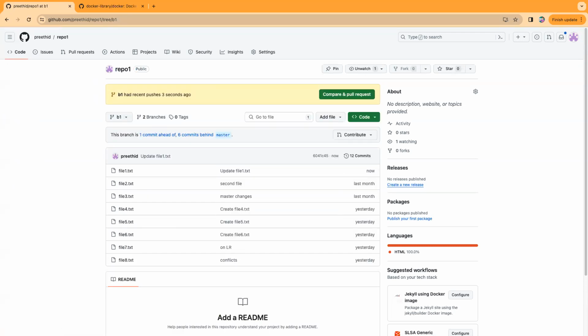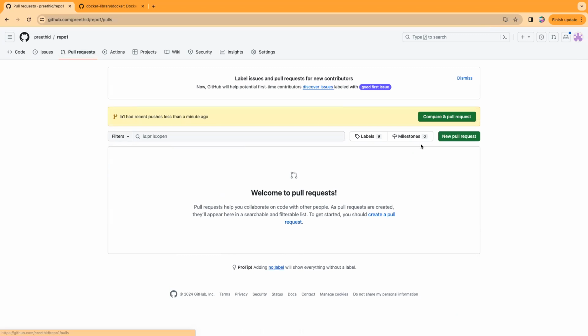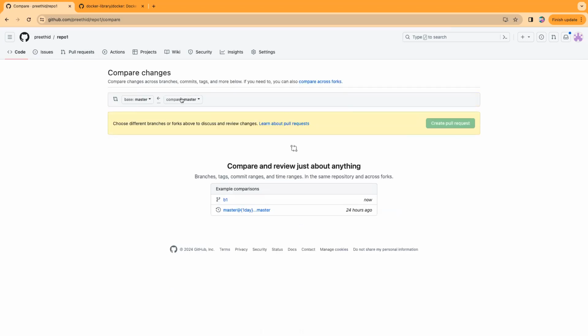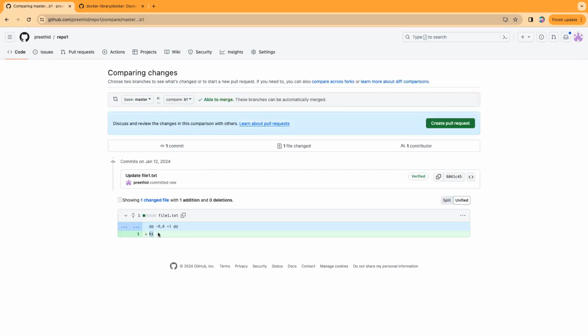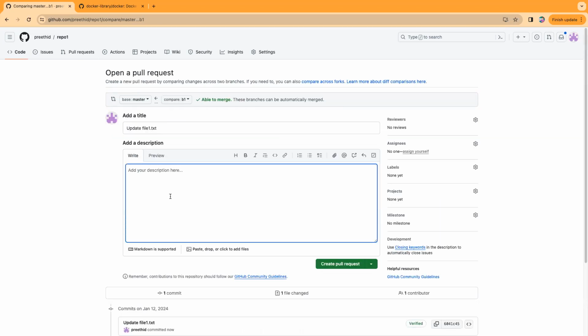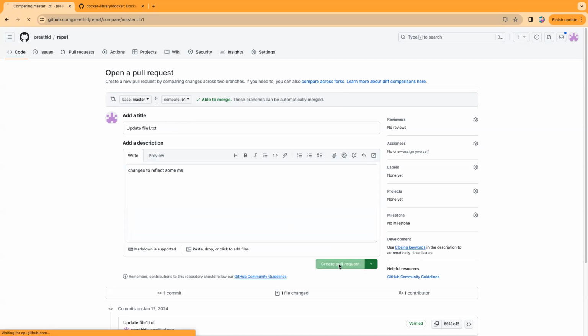Now whatever changes I want, I want to merge them to master. How do you do it? You may merge it locally and push, but it will not allow direct push to master. What you have to do is raise a PR. Yesterday we were talking about it, right? It's called PRs or merge requests. You can raise a new pull request from master B1 to master. It will show you what that new edition is. You can create a pull request, put some commit message like changes to reflect some microservice, something like this, and create the pull request.